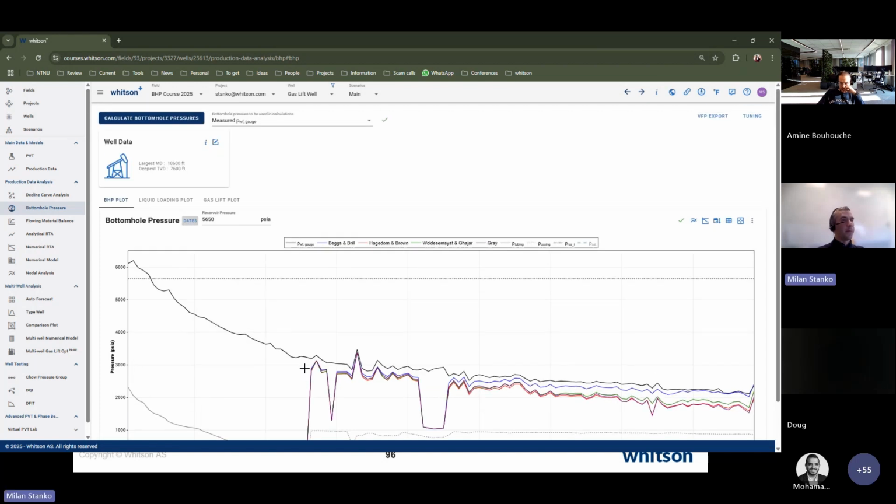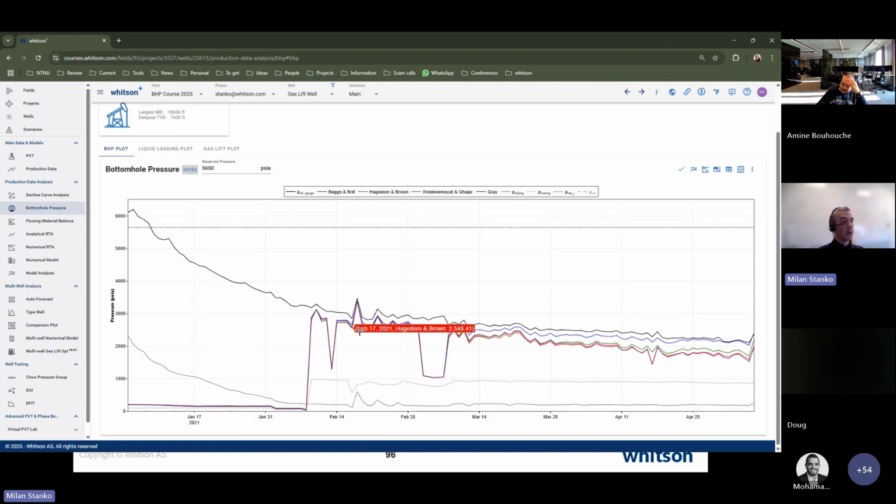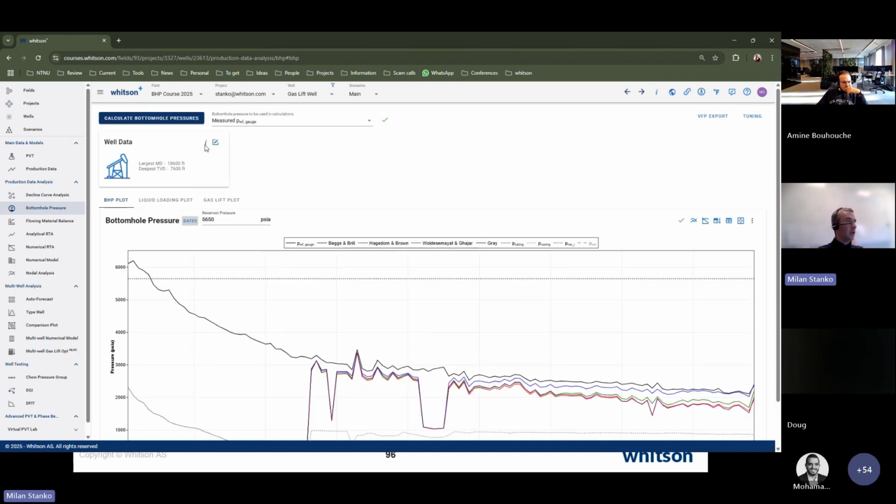Let's go back and change it. I think it's a bit early for a break. We'll take a break a bit later, but I want to show the smoothing functionality. These pressures at the end are going to be used later for reservoir and production studies, and they are quite spiky. So I might want to smooth them out just to get rid of these bumps.